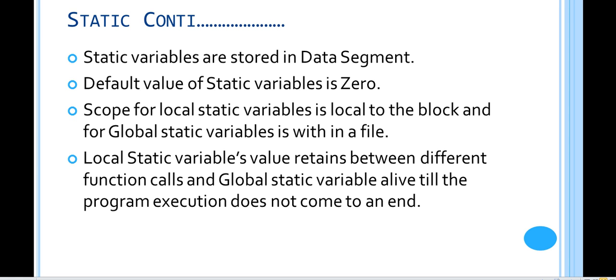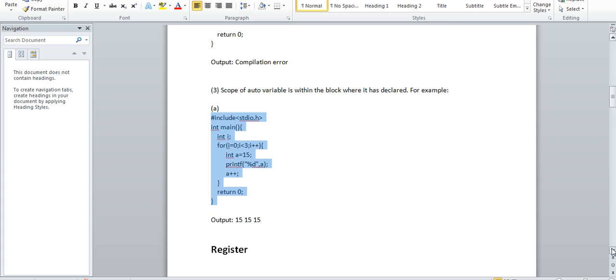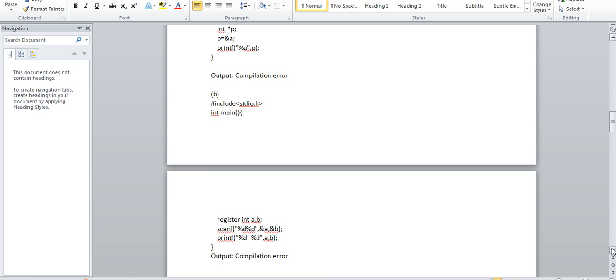We have two different kinds of things here. The scope for local static variables is local to the block, and for global static variables it is within a file. Local static variables retain their value between function calls, and global static variables stay alive until the program execution comes to an end. So this is the static storage class. For static we can look at examples. I have prepared a list for static also. Let's have a look.